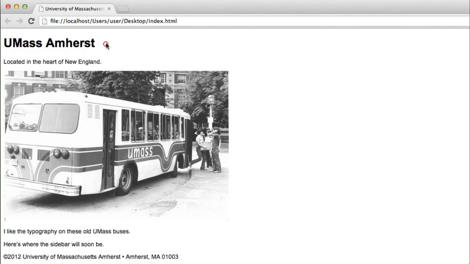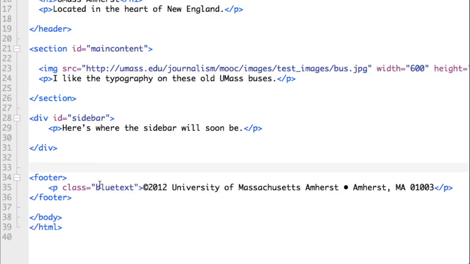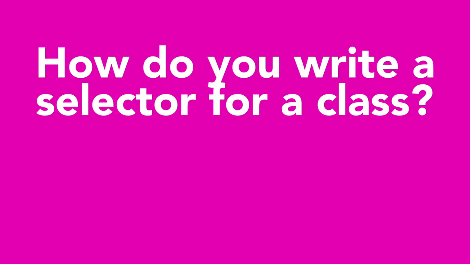The font isn't quite as nice as that bus, but you just successfully wrote your first CSS rule. So let's now change the text color for the class we've already written here in the code called blue-text. How would you write that CSS rule?